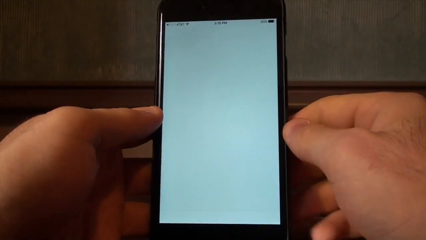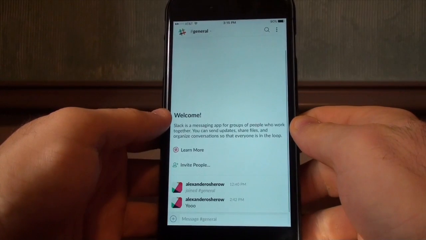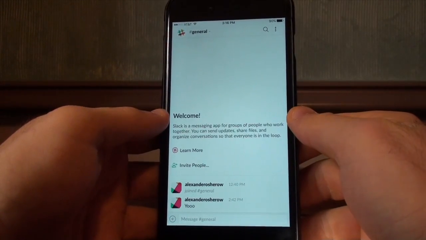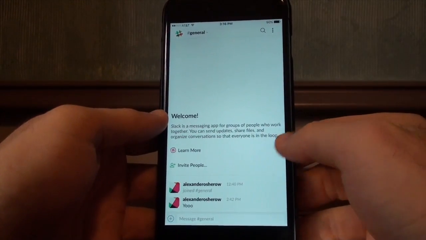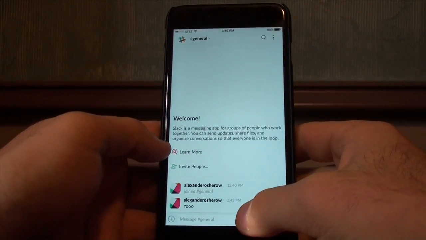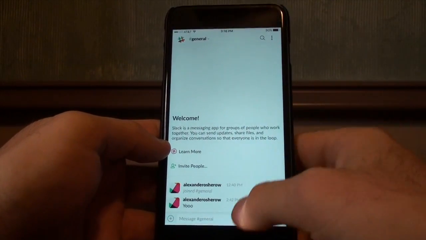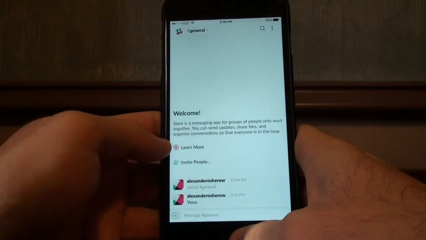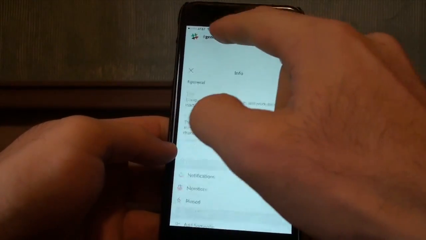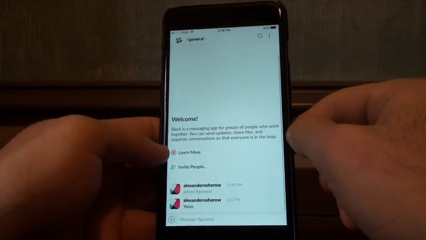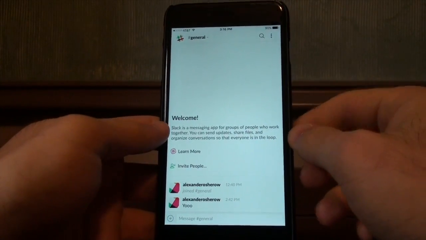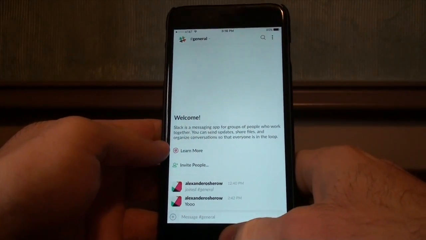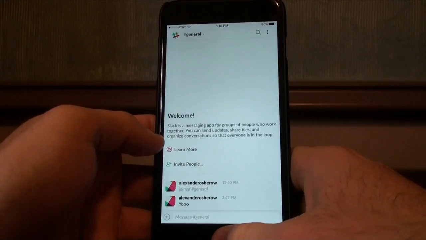Now the next one is Slack. A bunch of business people are working as teams to obviously get things done faster, and this allows you to invite your team into a general messaging app, and you guys can message things that you need to get done, and you can create different categories. So if you have one for clients, you have one for projects you're working on. Very simple app to use and very well made.